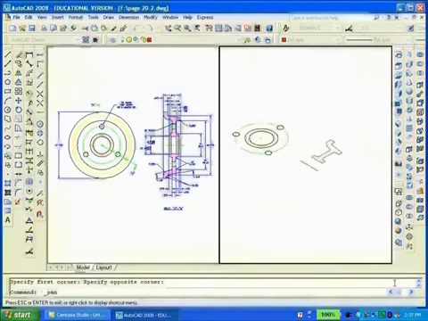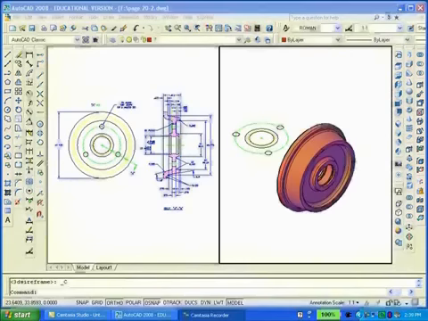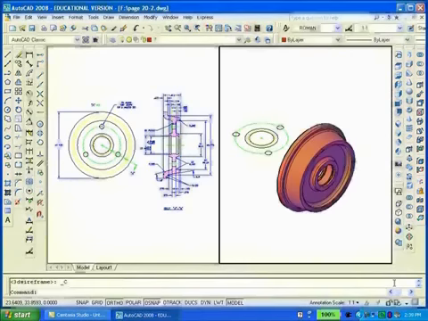I'll type revolve, enter, and select the red profile, and specify the axis start point at the upper left end of the center line and use the lower right as the end point, and press enter to accept the default revolution of 360 degrees. Next I'll type extrude, enter, select the three holes, and extrude the holes to an arbitrary height of 5 units.